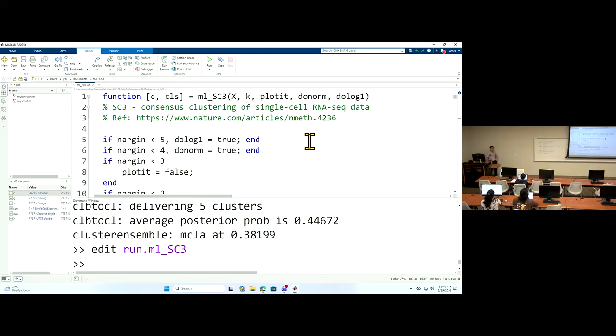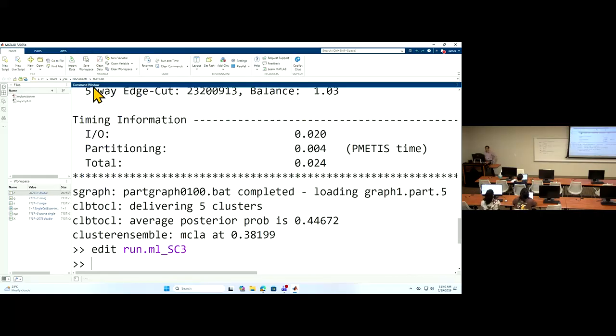But before the ChatGPT age, we had to re-implement everything from scratch. Okay. So we are done with this part.